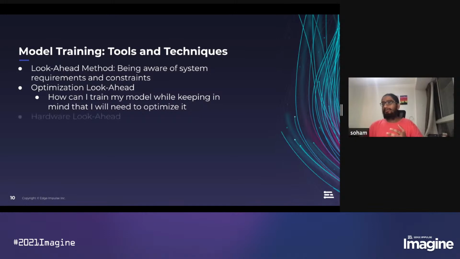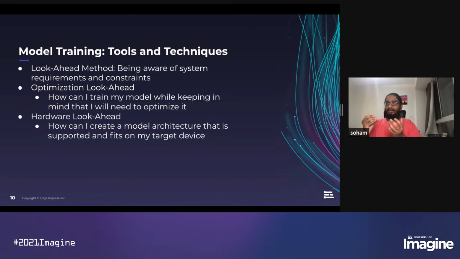Also, because we'll eventually be deploying our model on some hardware, it also helps to look ahead and think about the hardware as well. Specifically, how can I create a model architecture that is going to be supported on my target device, and fits on my target device, meeting all the latency and memory constraints, right? When we try to do this, the two things that in my opinion are really important are the model architecture and the model ops.